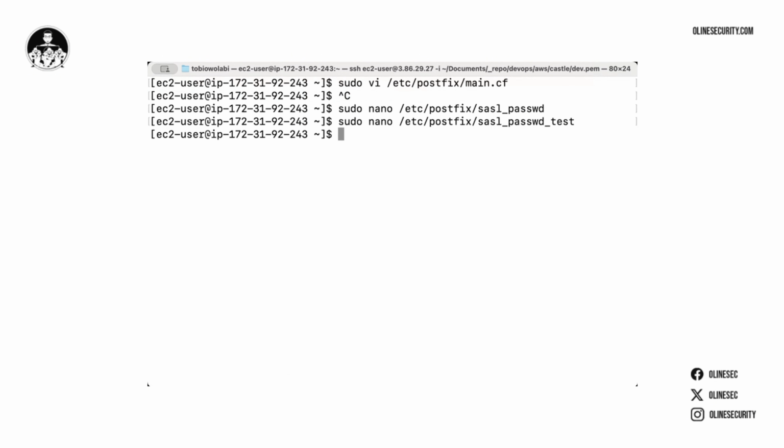All right, next, after we do that, we need to create a hash for that. Well, first of all, let's change the permissions on that real quick to 600. Then we'll use postmap to create a hash.